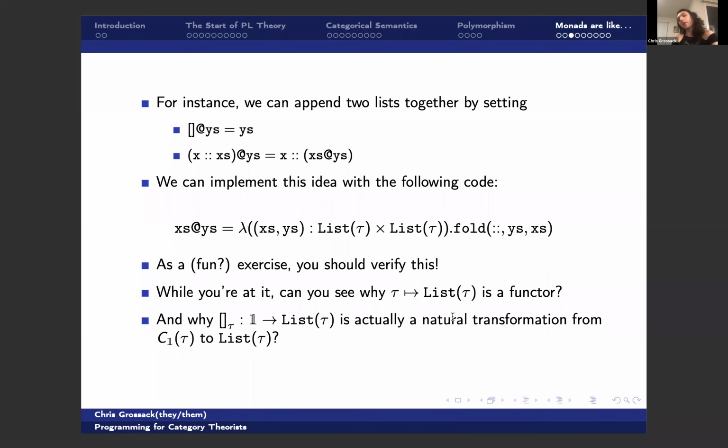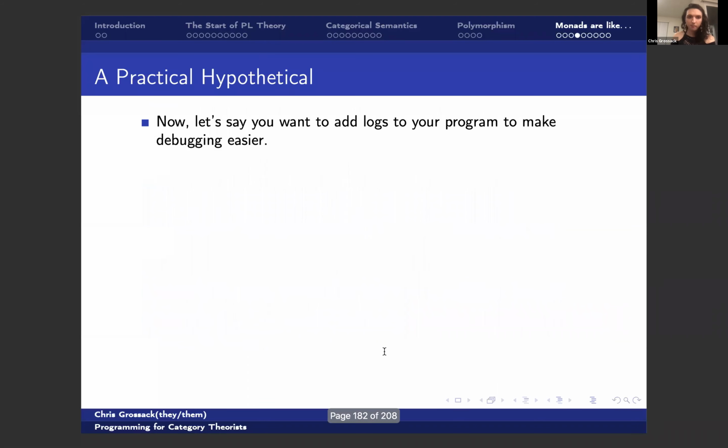And while we're here, this is some stuff that I considered including in the talk but didn't. So if you're really excited about this stuff, can you see why this tau maps to list tau is a functor? And moreover, can you see why the empty list is actually a natural transformation from some constant functor to list? The empty list is some polymorphic thing. I told you polymorphic things are natural transformations. So it's some natural transformation from the constant terminal object functor to list. And maybe for the experts in the room, that's something to think about after the talk, because it's not immediately obvious.